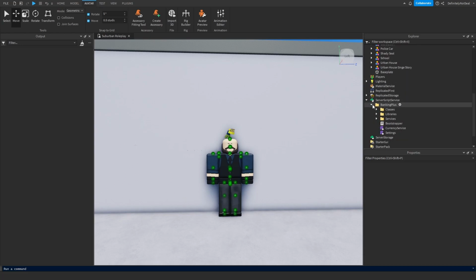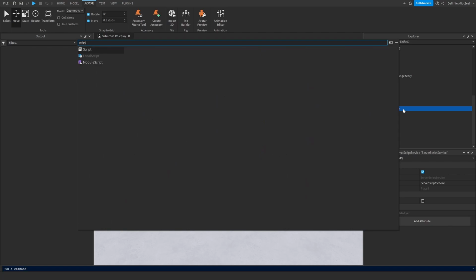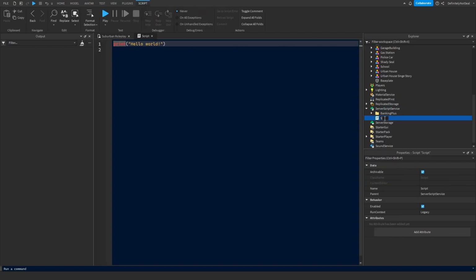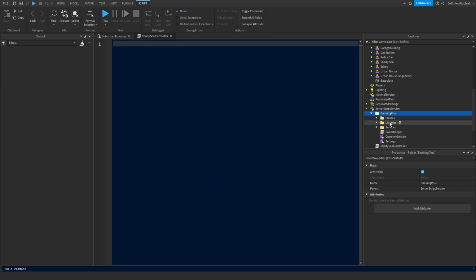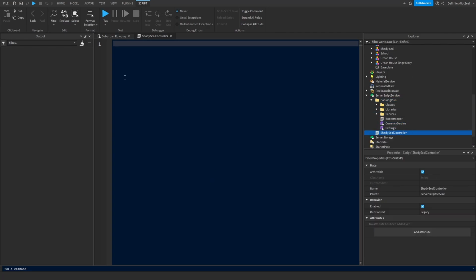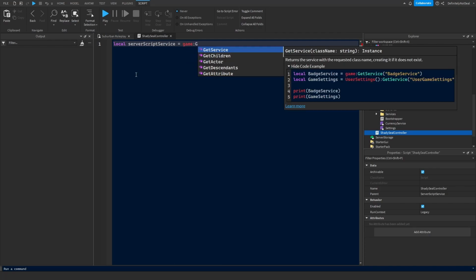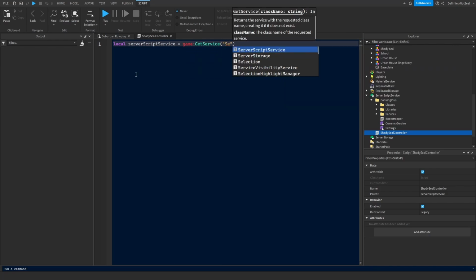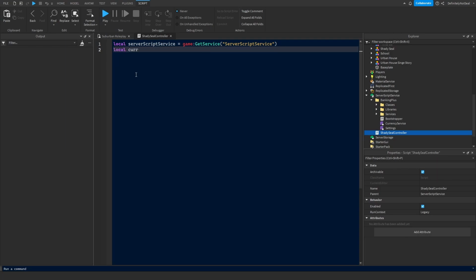Let me put a script in ServerScriptService that's going to interact with this. I'll call this Shady Seal Controller. So we're going to start by getting our actual module, Banking Plus, that's going to allow us to interact with it. It's this module here, CurrencyService. So to get the module, we're going to require ServerScriptService.BankingPlus.CurrencyService. And this is our main module that we can interact with.